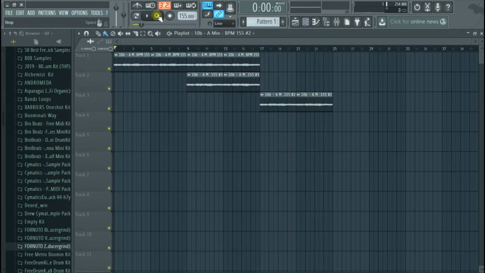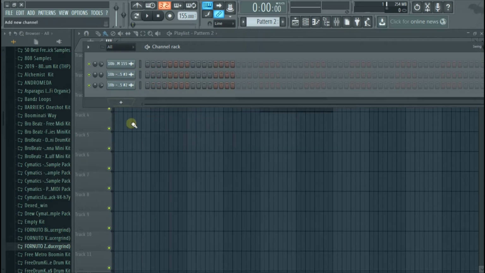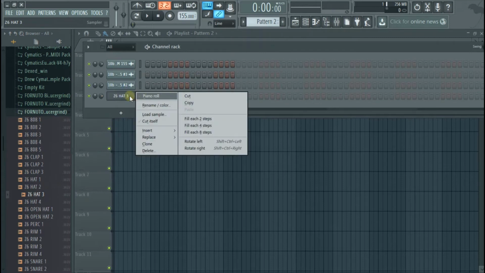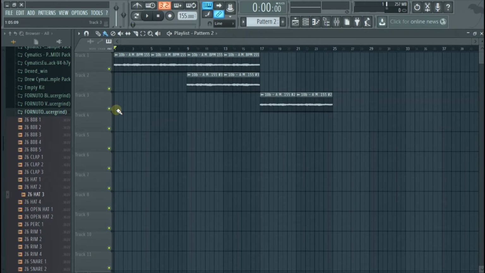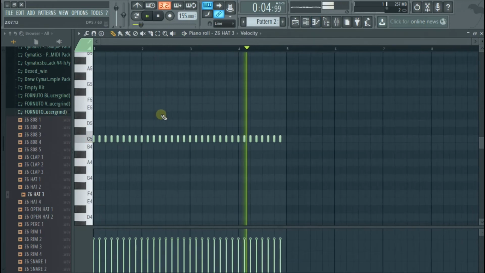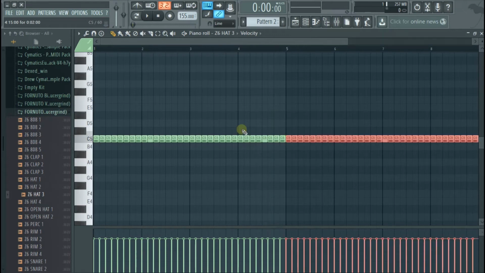So now I'm going to add drums. I'm going to add drums for you guys. Hi-hat. Make hi-hat roll. Now I'm going to make the 808 roll.